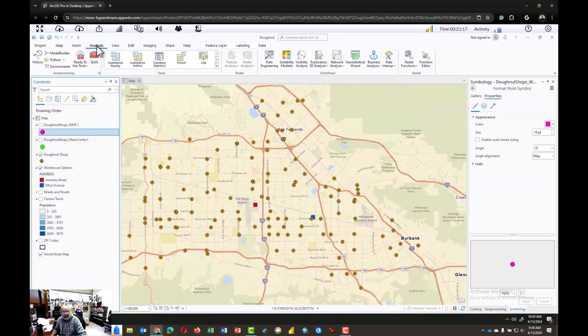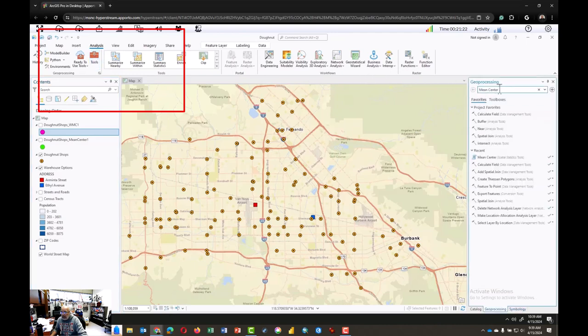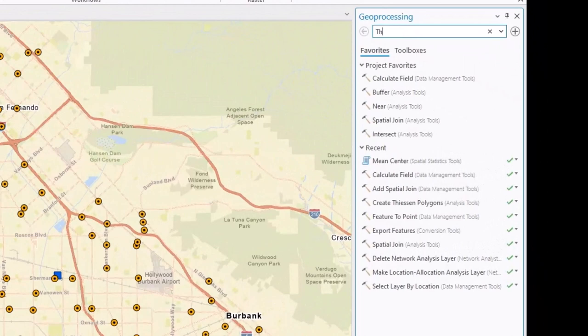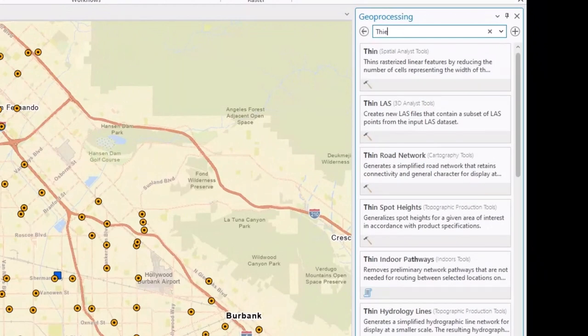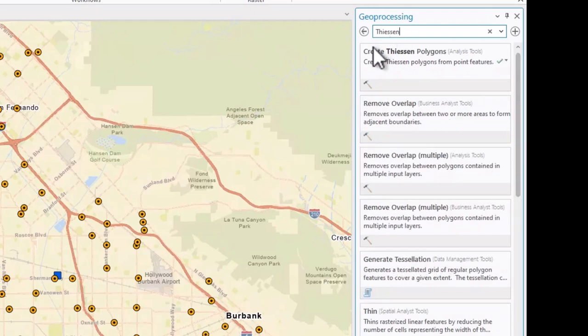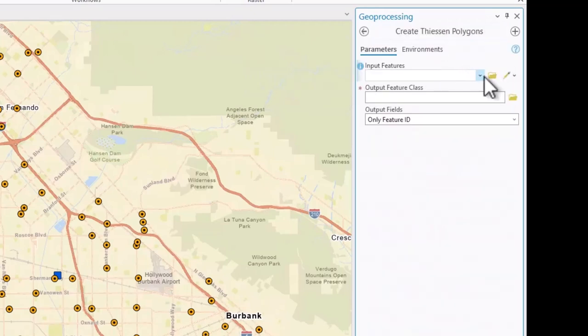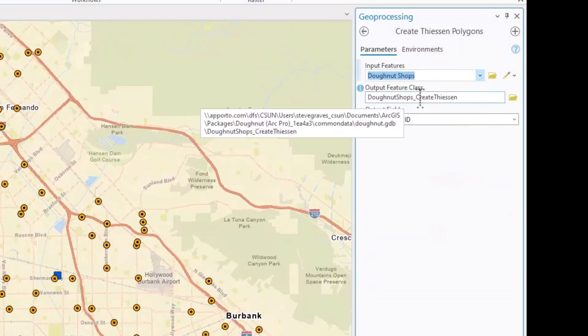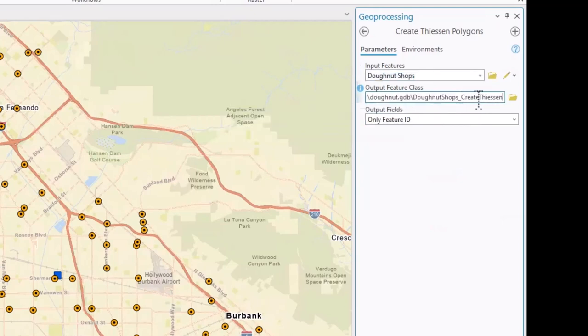Click on the Analysis tab again if it's not already activated, and click on Tools, and in the Geoprocessing window type Thiessen, and you will see the tool called Create Thiessen Polygons. Click on it. The input feature is donut shops, and the output feature is donut shops create Thiessen. If you want to change that to something different, you're welcome to, like trade areas, but I will leave it at create Thiessen.